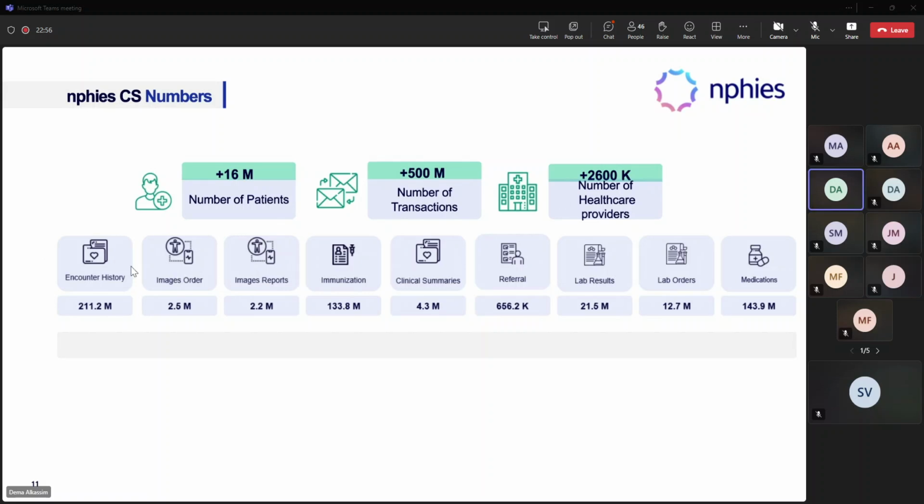In terms of specific services, here we have 2 million encounter history records exchanged, and 2.5 million image orders and 2.2 million image reports processed, and 1 million immunization records shared, demonstrating the platform's role in tracking and managing vaccinations.